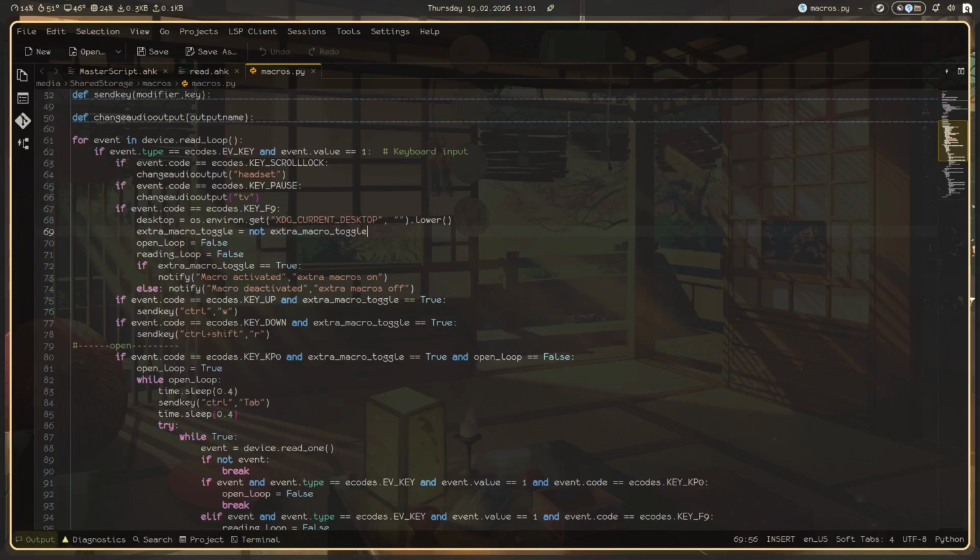I prefer to stick with keys that don't really have a use. Something else that you can do is enable extra macros only when you want to with the toggle variable. That's what I did with the F9 key. When the toggle is on, keys like the up arrow and down arrow will have macros assigned to them.